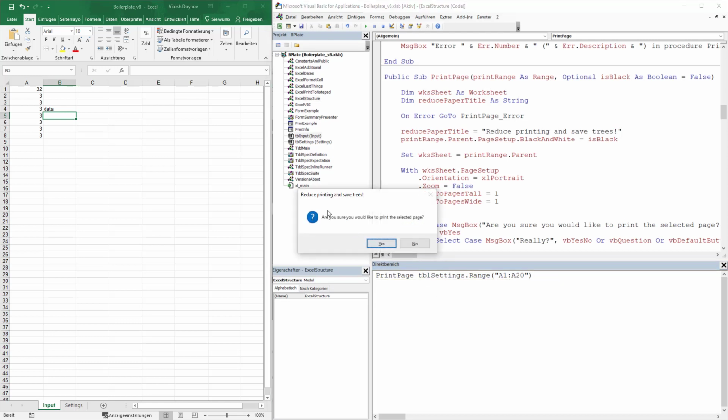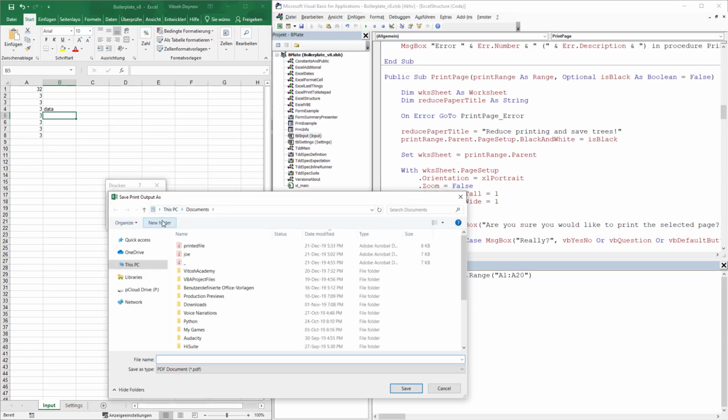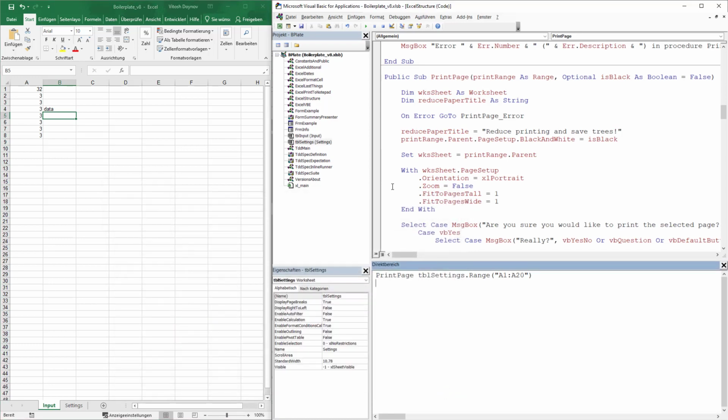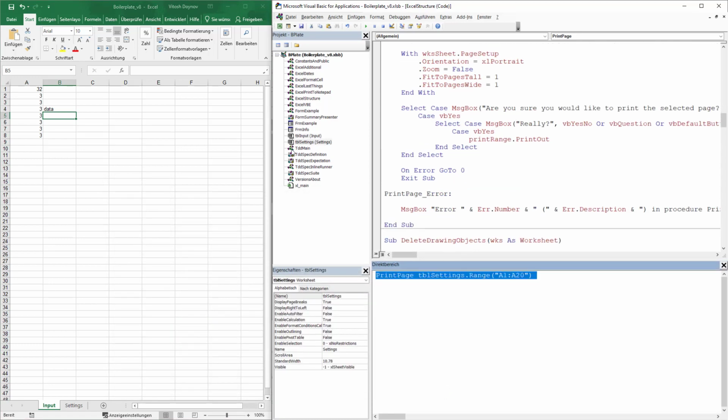And it asks questions. Are you sure you would like to print the selected page? Yes. And then another question, just to make sure, really. And then it sends it to the printer. And yeah, it prints, but I don't have a printer, so that's the funny part here.